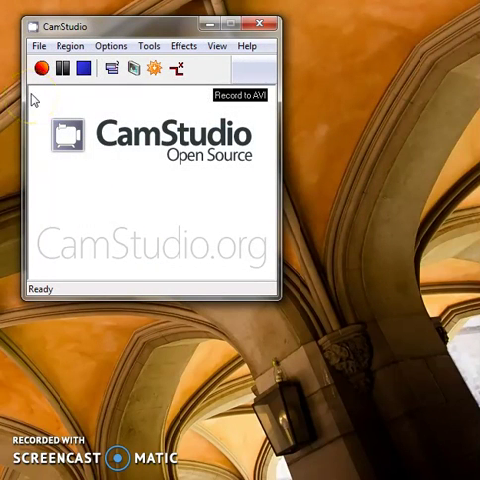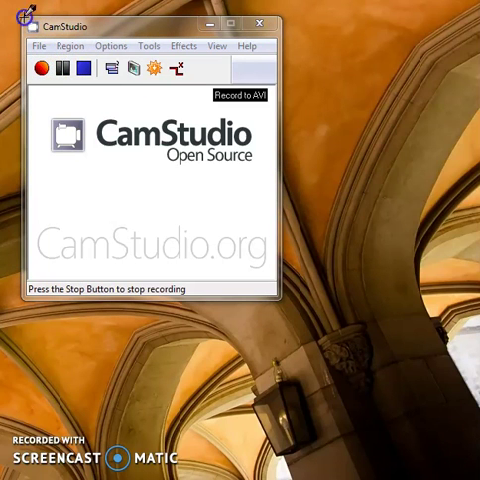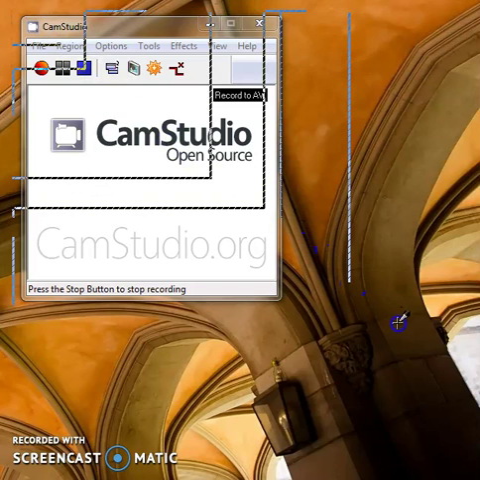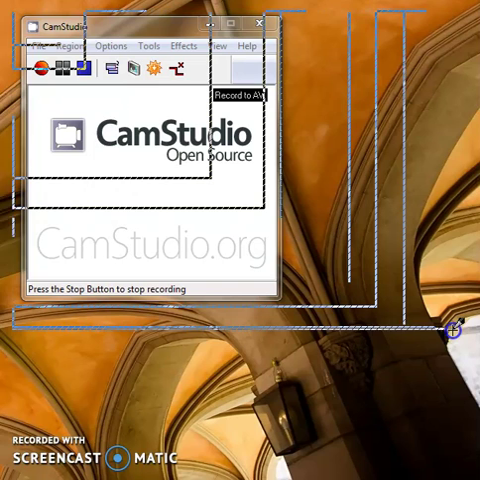Now I'm going to do a recording. If I press the record button, it's going to give me this little cursor, which I can drag across the screen to give me a fixed region. Well, not a fixed region, a region that I select by dragging that out.